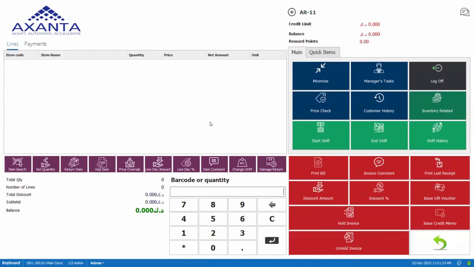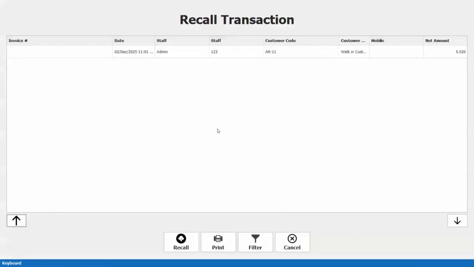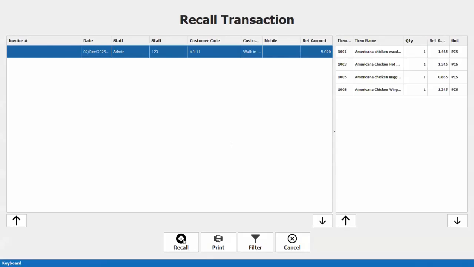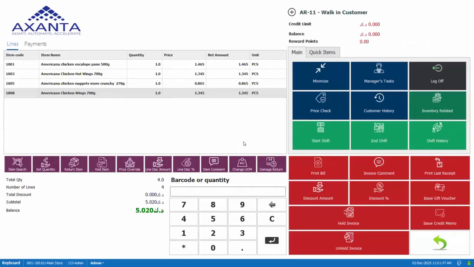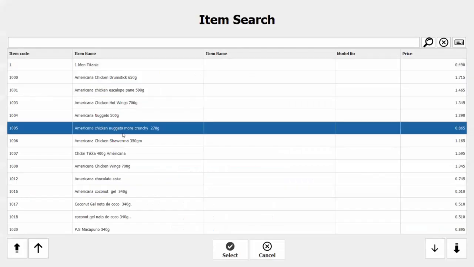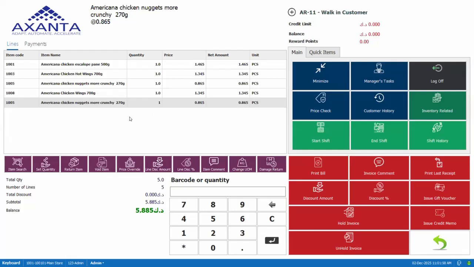Once that customer is back, we will go to the unhold invoice option here. We will click on it. We can either filter out the transaction or search the transaction by the customer or mobile number. We can filter out as well from the filter option here. To recall the transaction, we will click on that transaction and click on recall. After recalling the transaction, we can either scan the products or we can search it from item search here. So this is how we can hold and unhold the invoice or transaction.